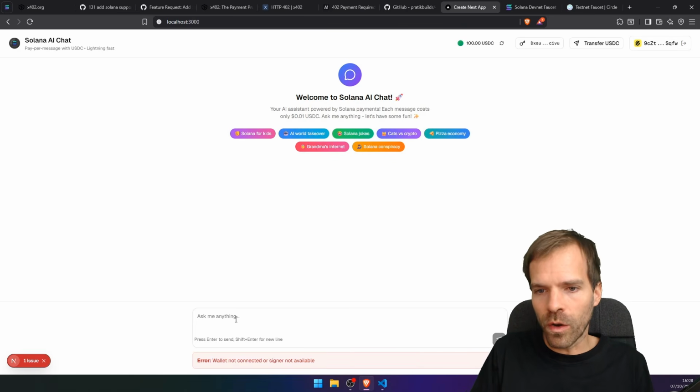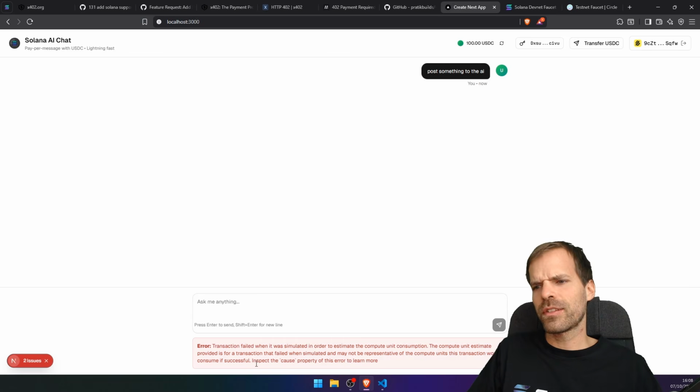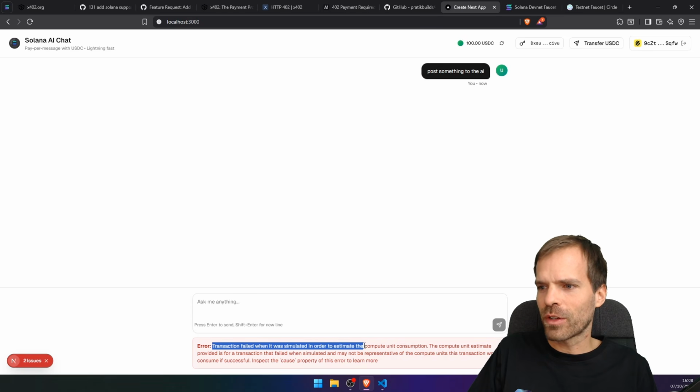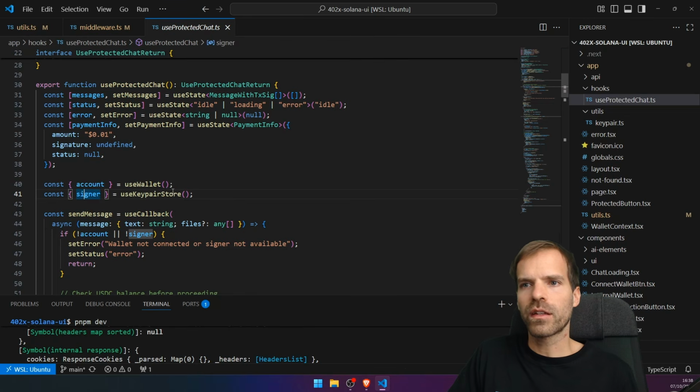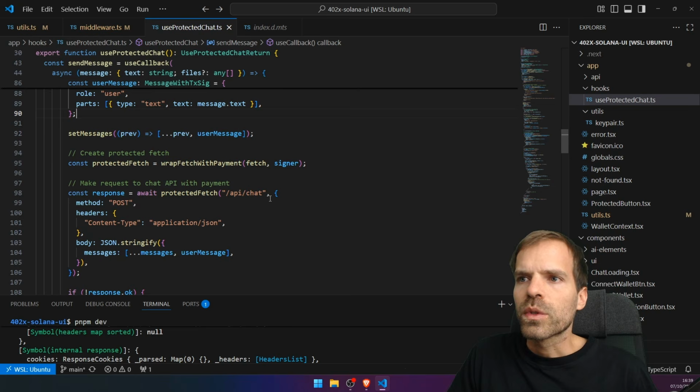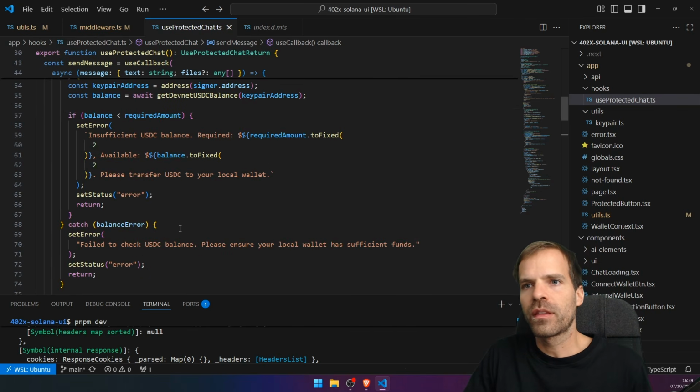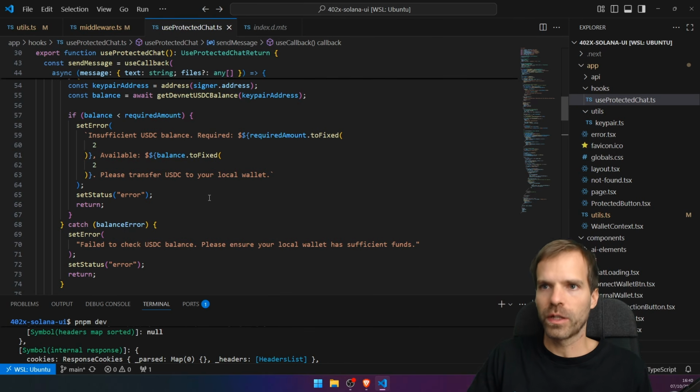And if I now post something to the AI, transaction failed. But we're already getting further. Transaction failed when it was simulated in order to estimate compute unit consumption. Inspect the cause property of this error to learn more. Okay, so the signer in this case is our local key that we have in the browser. So far so good. But something is still wrong with our transaction, that the simulation fails. And then I can't get the compute units because the simulation fails.